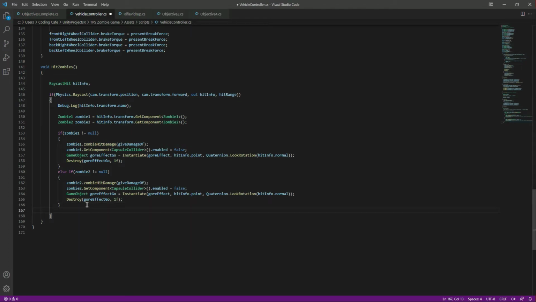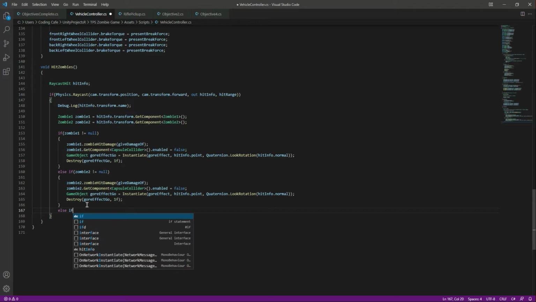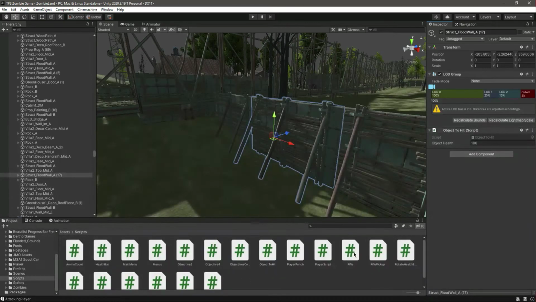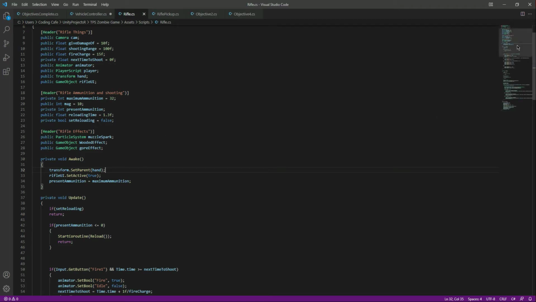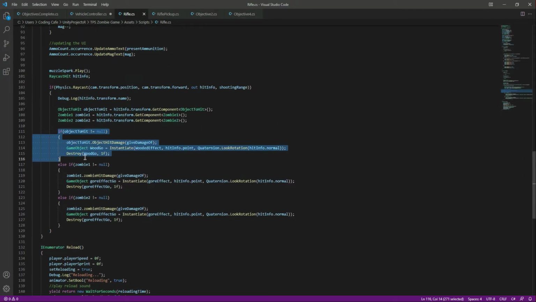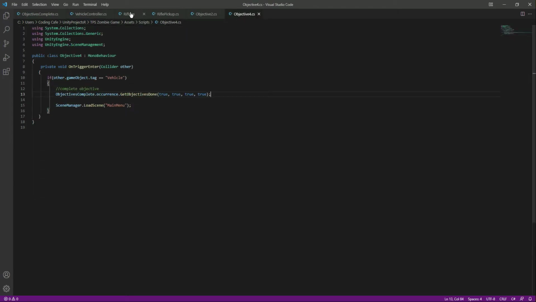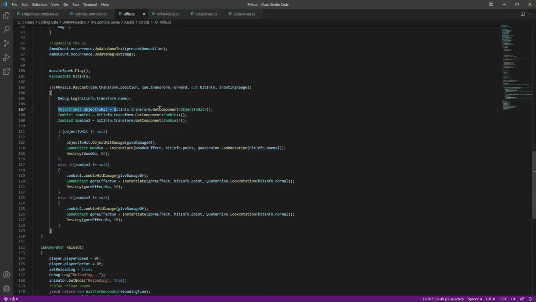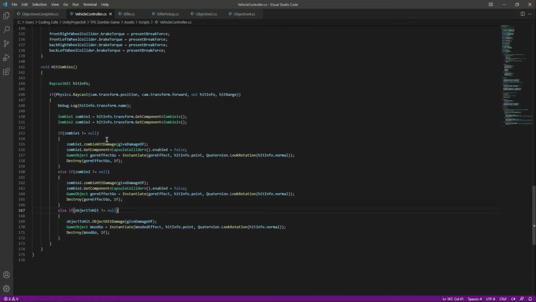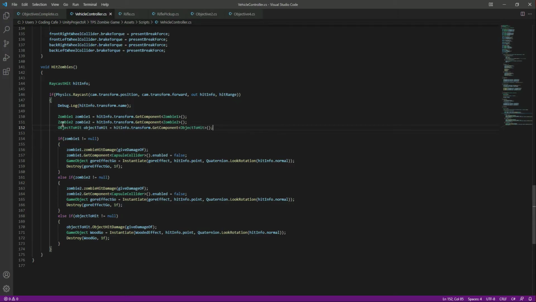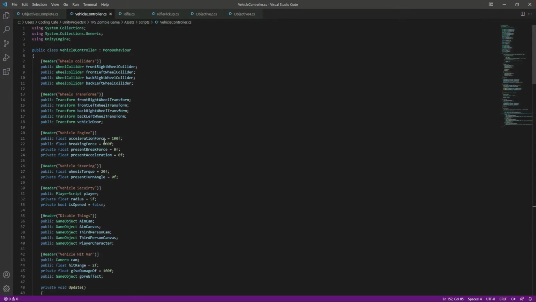Now we can hit the wall as well, so we will add an else if. Actually, let me open up the rifle script right here. We did all of that already, so let me copy that and paste it right here. Just type else if. If we hit that object to hit, whatever is holding that script, then we want to give it damage, and also we need that right here. Add that. As you can see, our vehicle gives the damage of 100.